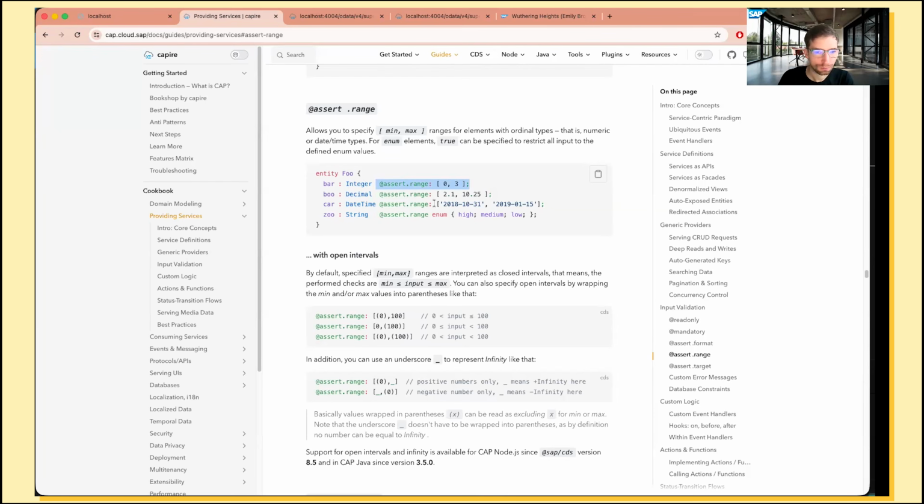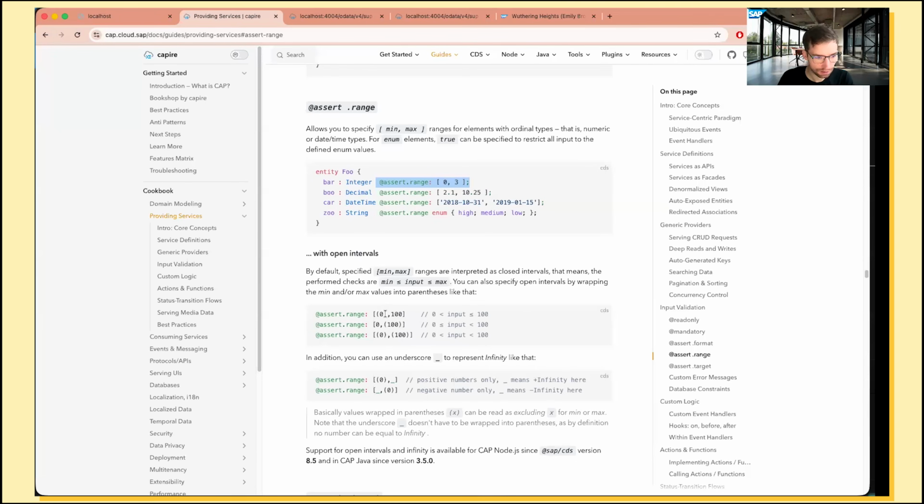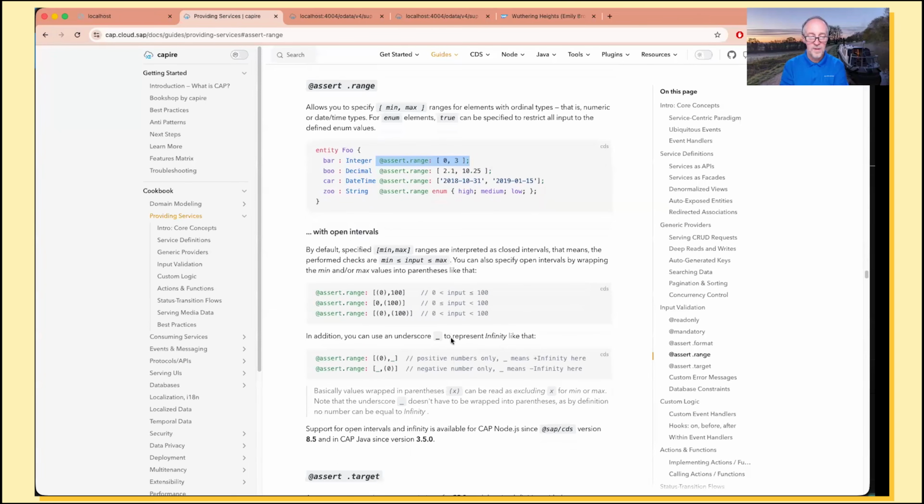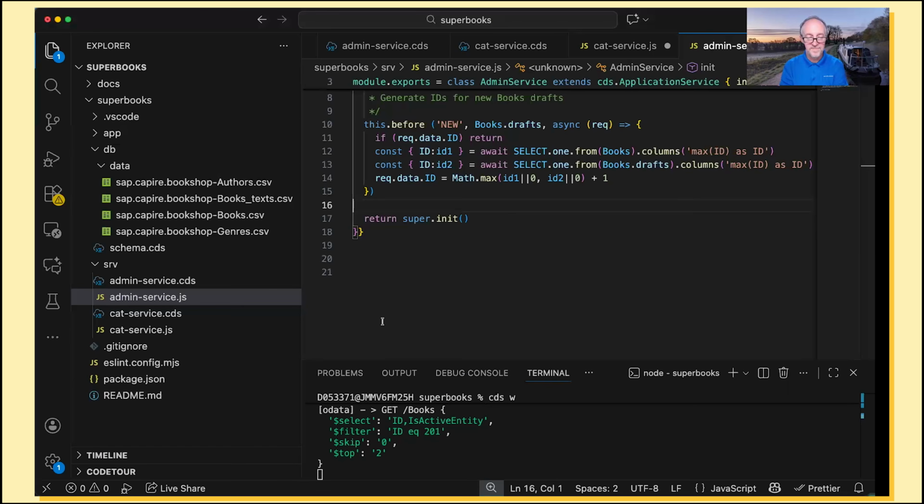So we could just use something like this. Our stock of a book should also be between 0 and, well, it can be higher than 3, right? And we don't want to limit it. So let's have a look at the open intervals. Yeah, and we see that we can have something like infinity with the underscore sign, right? Infinity and beyond.